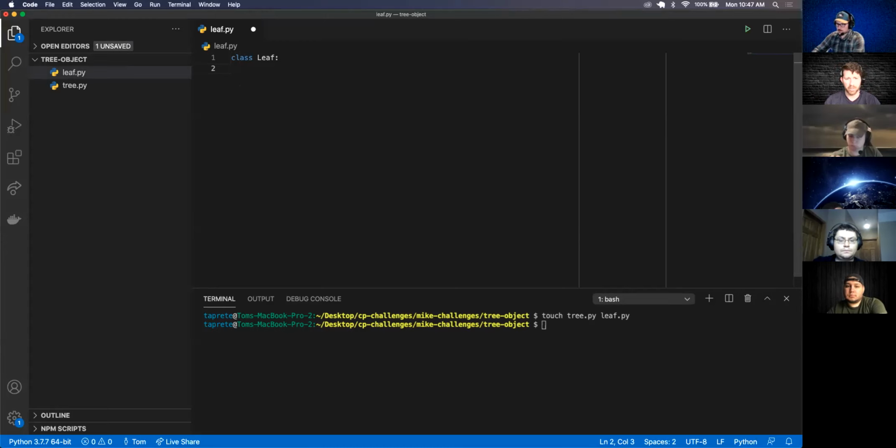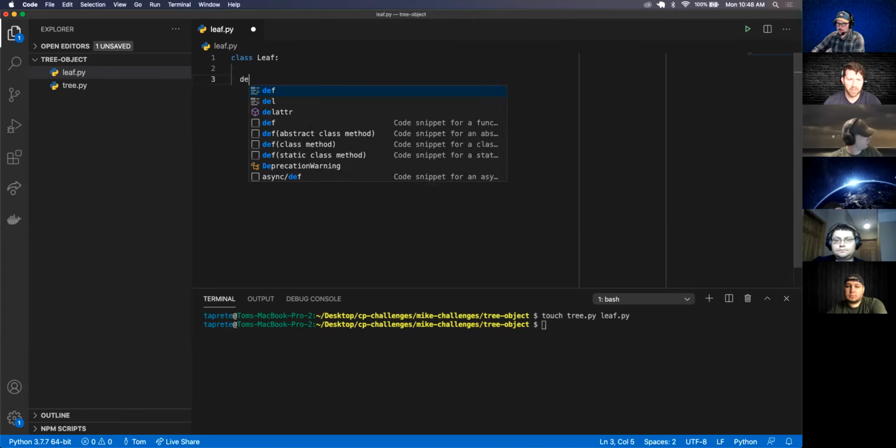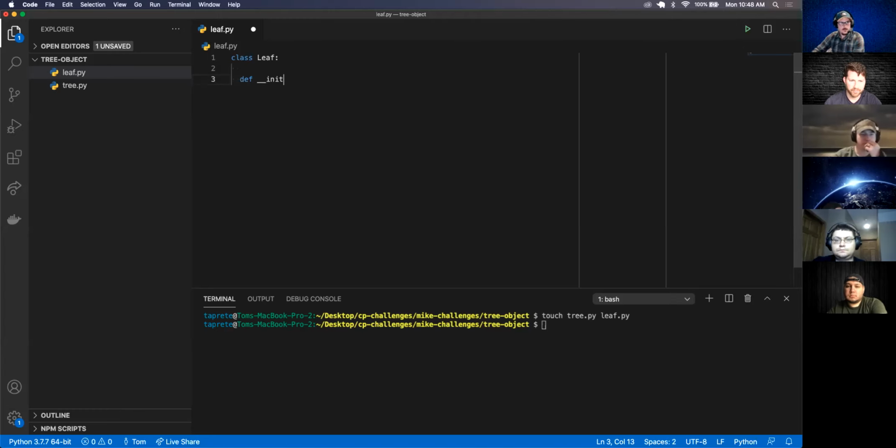It's very simple. And there's really not a whole lot we need to know about this leaf object. It can be instantiated with self.init. And the only thing we really want to know about it is the size of the leaf. So we're scientists or whatever, and we want to know the length of the leaf or something like that, just for this purpose. So self.size equals size.